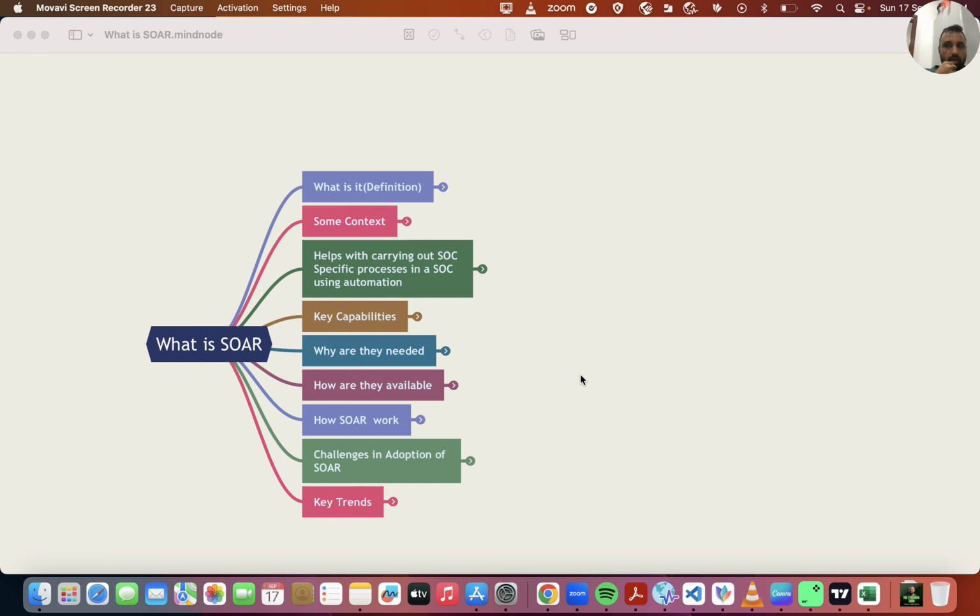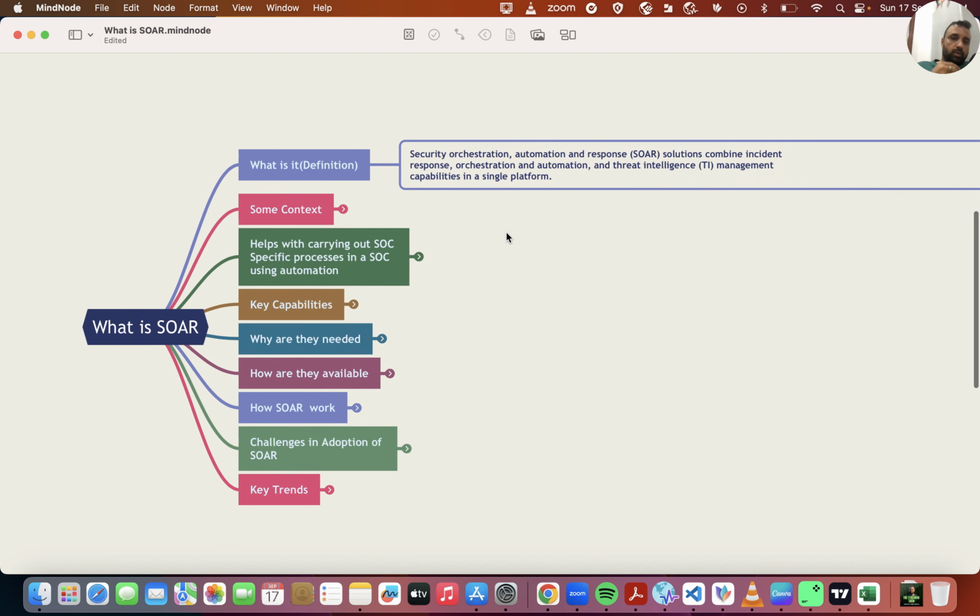Today we'll talk about SOAR, or Security Orchestration, Automation and Response. This platform, which is quite popular in the SOC world today, essentially combines incident response, orchestration, automation, and threat intelligence management capabilities in a single product.